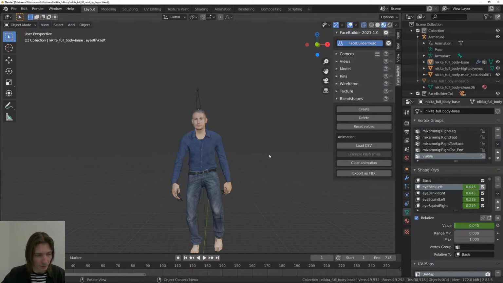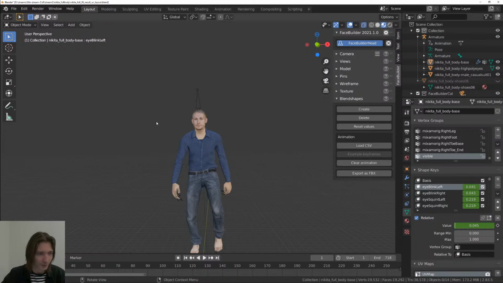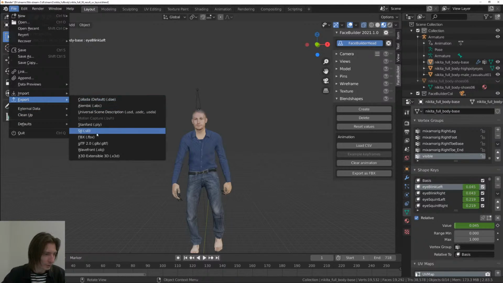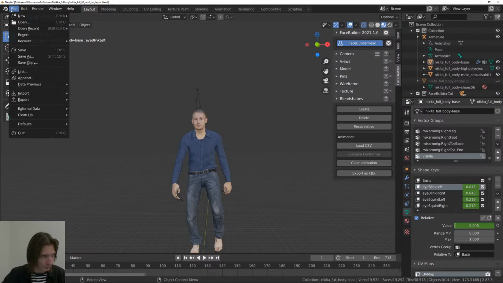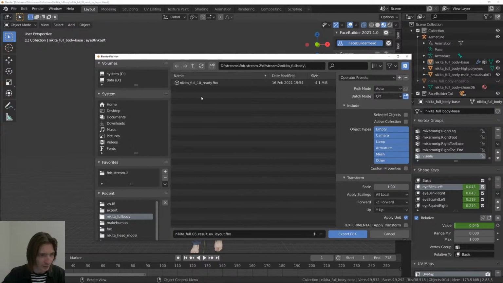So now you can just take it all and export. You can export it all using our export button, because it works only with the head, and you want to export the rig and the whole clothes and the whole animation. So you go to the export menu, and perhaps you want to export the FBX as well.